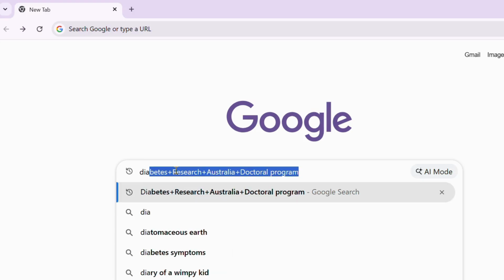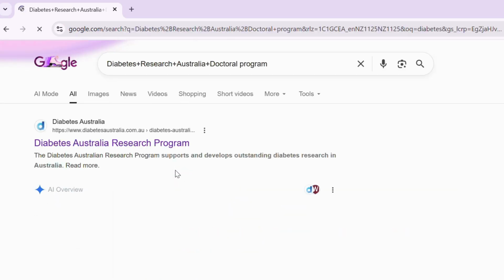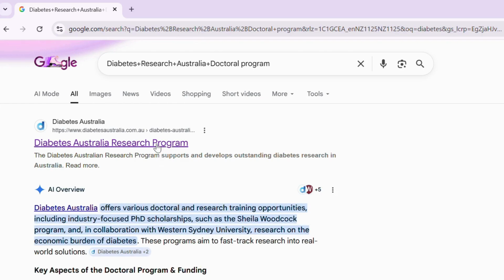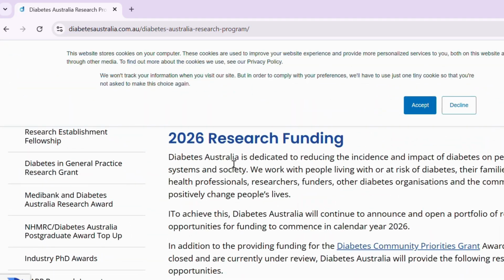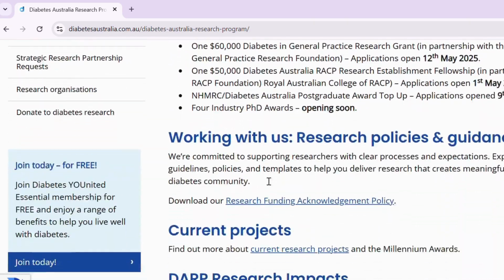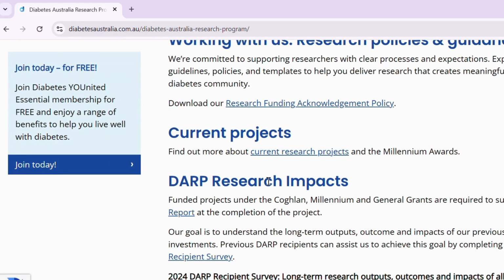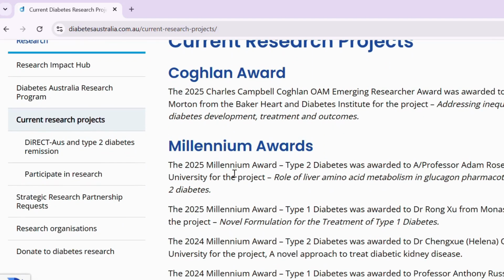So, the first approach is to have keywords. For example, if I'm interested in diabetes, I will have diabetes research and doctoral programs in Australia in my Google search. It's important that you add plus signs because Google is dependent on these keywords to make your search precise. So, for example, in this particular web page, what I'm seeing is what projects in diabetes are currently being funded and which supervisors from these different universities in Australia are getting funded.